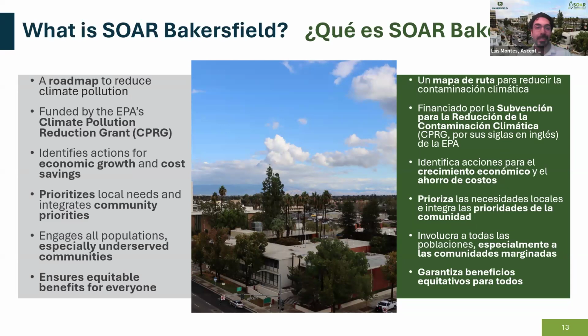And by roadmap, we mean strategies and supporting actions or opportunities that help guide the city on how to reduce these climate pollutants. It's made possible by the EPA's Climate Pollution Reduction Grant. And at a high level, it identifies actions for economic growth, cost savings, and other efforts to improve quality of life for Bakersfield residents.